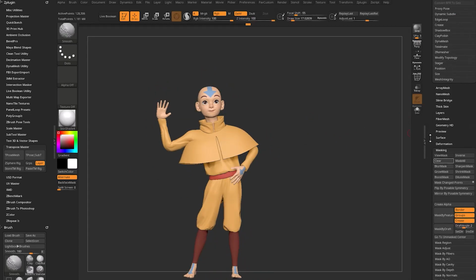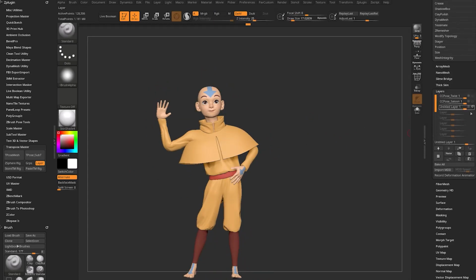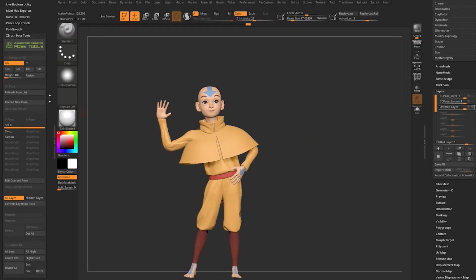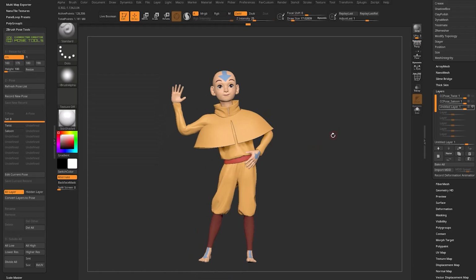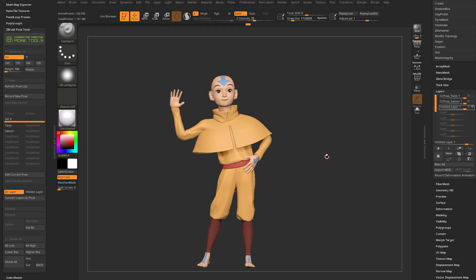And if I go down to my layers menu, you're going to see we have a new untitled layer. Now, this untitled layer isn't associated with my ZBrush pose tools. You're going to see in here there's no extra layer I can touch. I can turn on twist or turn on saloon, but this untitled layer isn't going to show up. So in order to get that to show up, all we have to do is say convert layers to pose.